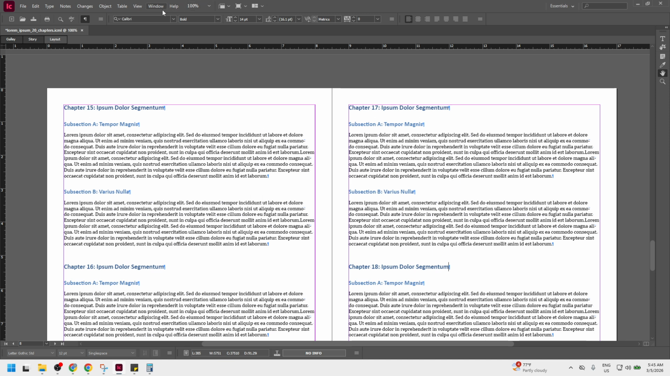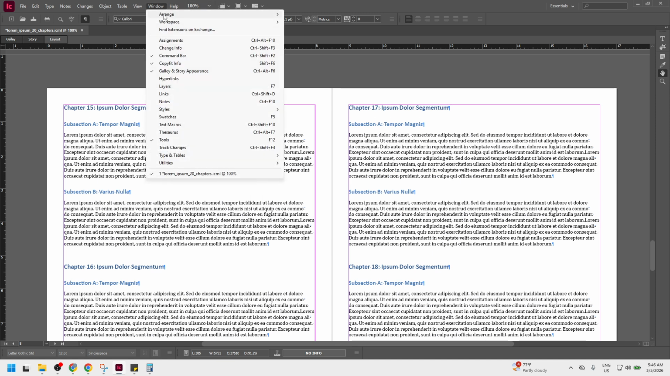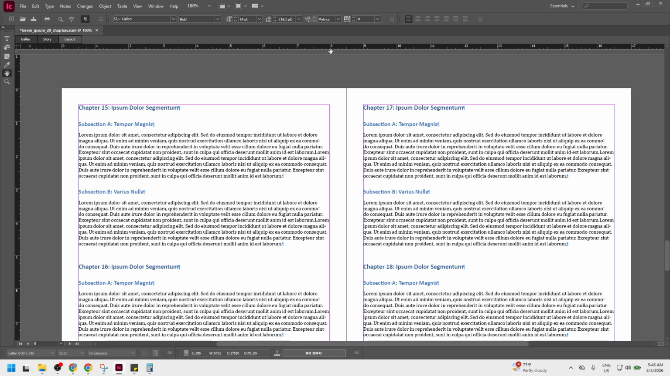If things ever get messy, reset your saved layout in seconds. Go to Window, then Workspace, and choose Reset, followed by your workspace name. InCopy will instantly restore the panels to the exact places you saved.